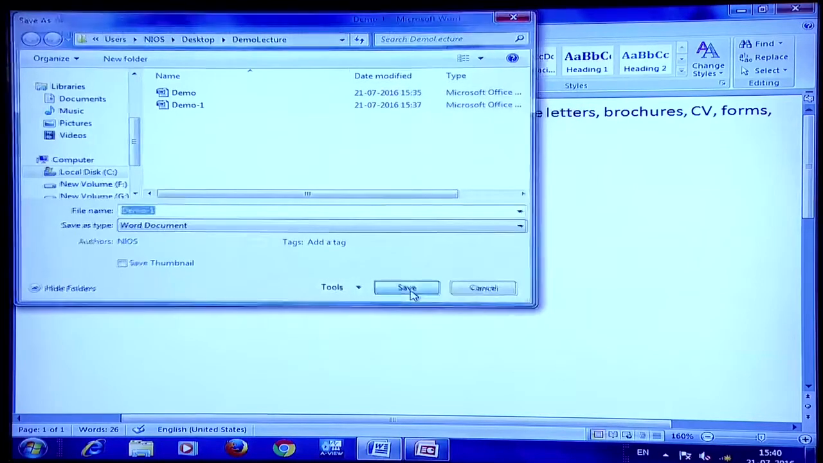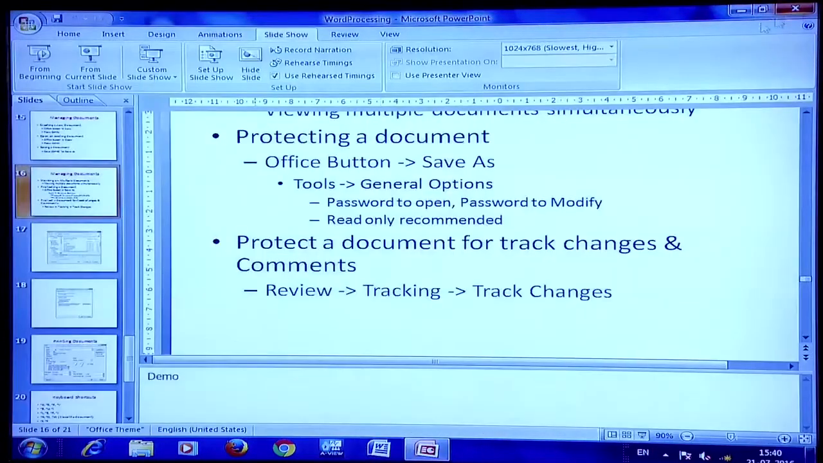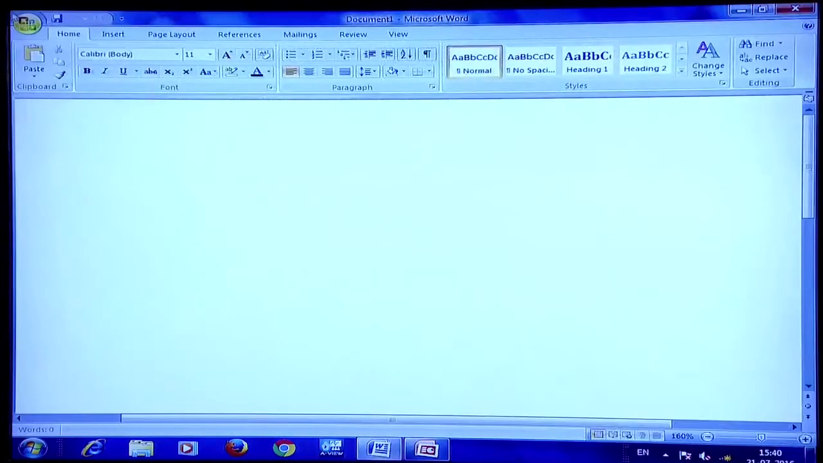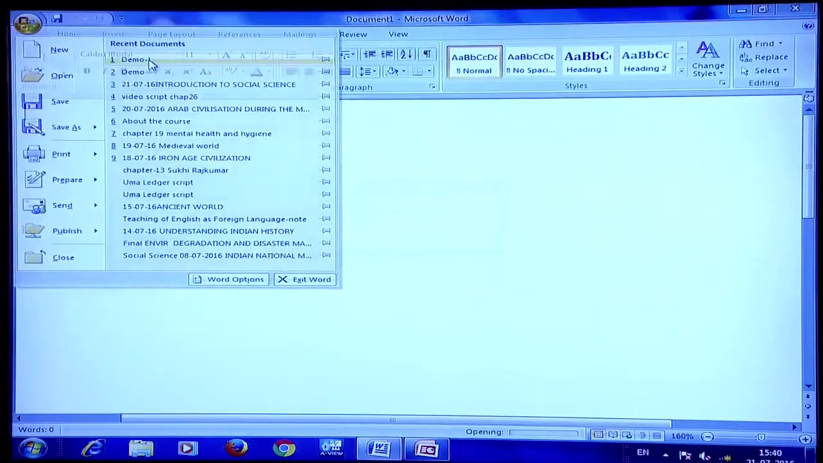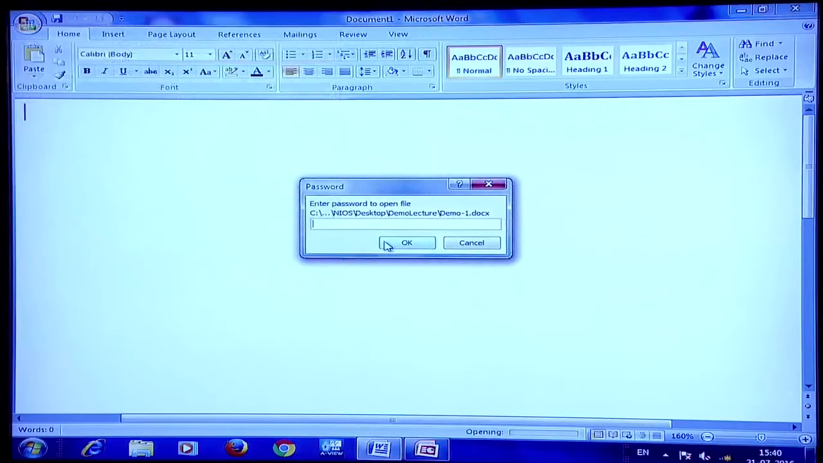Okay. Now, save it. Now, suppose I close it and again I start MS Word. I want to open the document again, demo 1. It will ask me for the password. Now, my document has been protected. Only the person who knows the password can open it.